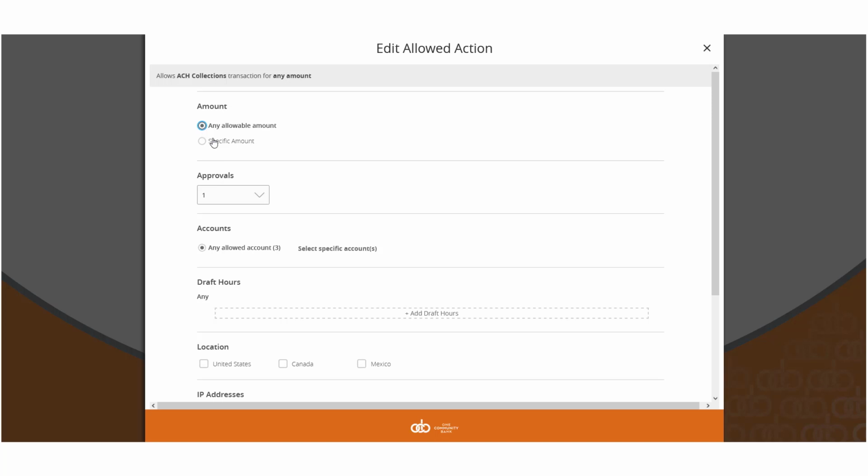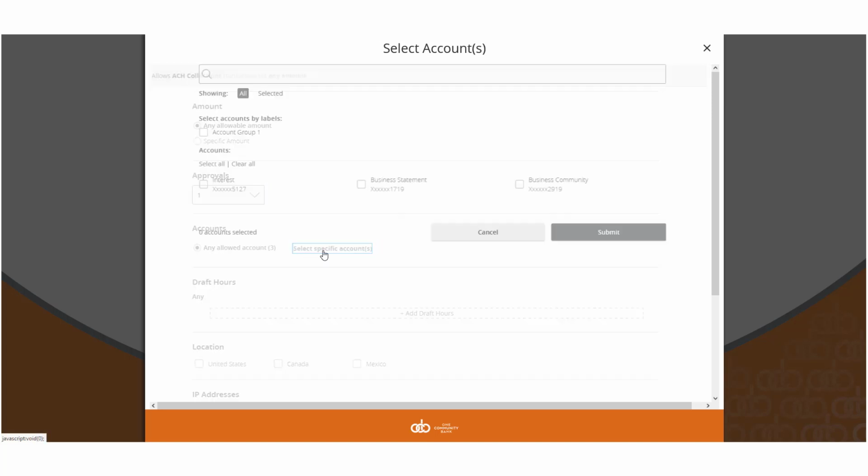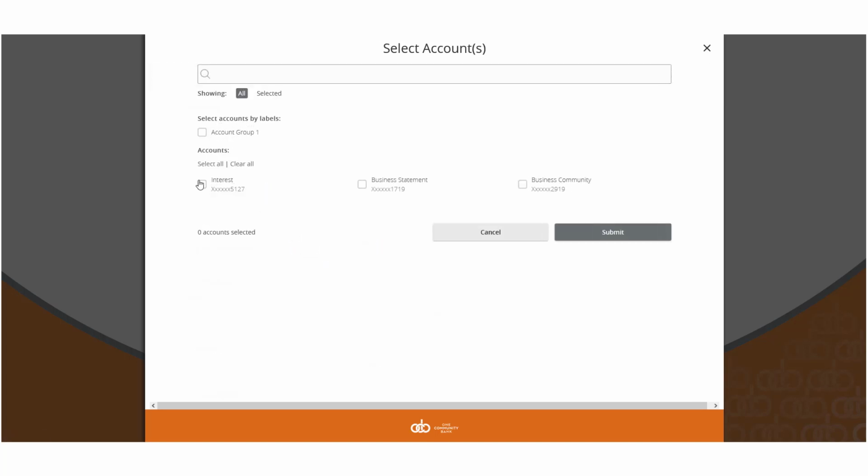approval limit. Click the drop-down menu below the Approvals option to select between 1 and 5 required approvals for the transaction type. The number of approvals designates how many users must approve the transaction before it is fully authorized to process. The Accounts option allows the user to select the account or accounts allowed for this transaction type. Click the Select Specific Accounts link to select specific accounts.